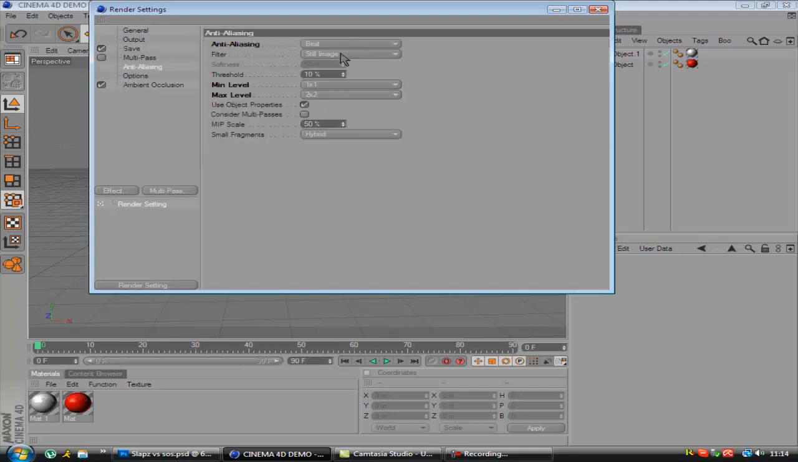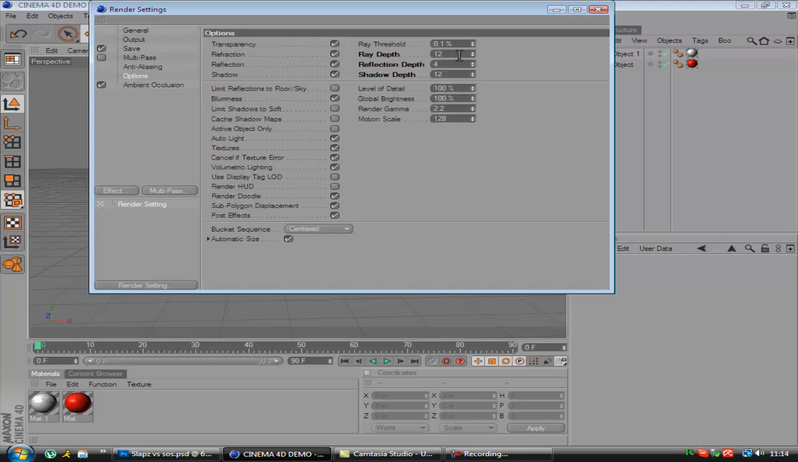We go here. I'm going to have it best. And then 2x2 and 1x1. Don't ask why, it's just what I like. Now here is where you can change the rendering time. So you can do all of this to get better effects if you're a pro at Cinema 4D, and if you are, why the hell are you watching this?